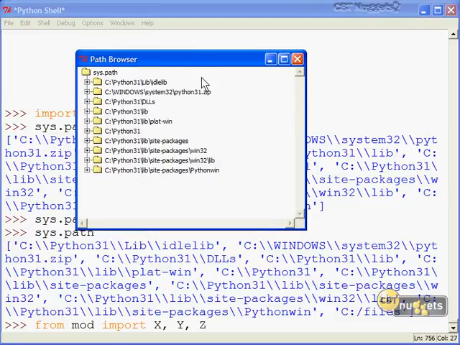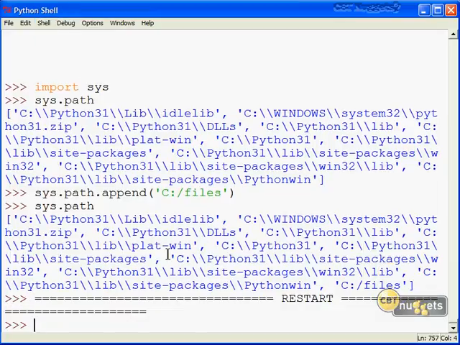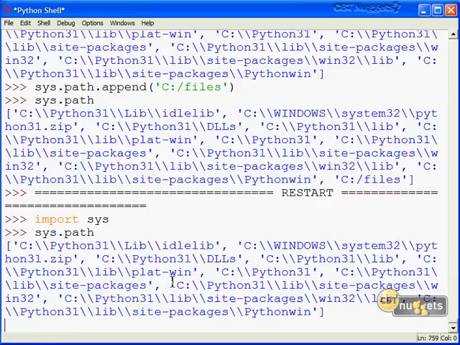One thing I find a little interesting is I reopened the Path Browser and I'm not seeing that append added to the GUI interface. Oh well, you can't win them all. Now if I restart the shell, which gets rid of anything in memory as far as names are concerned, I run import sys again and echo sys.path, you'll note we're back to where we were originally, ending with Python win, and C:\files is gone.